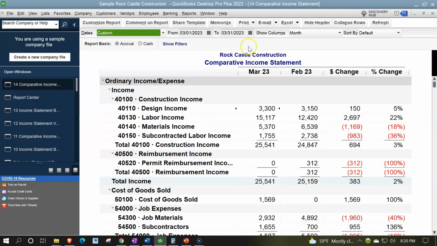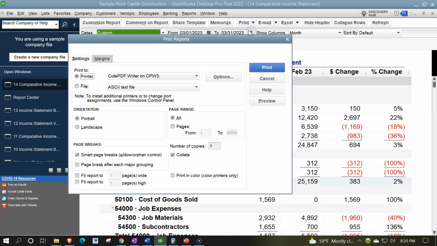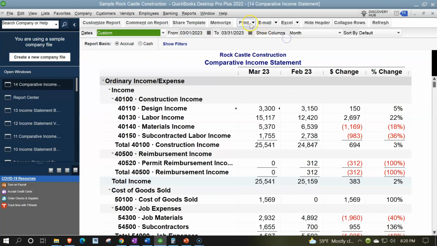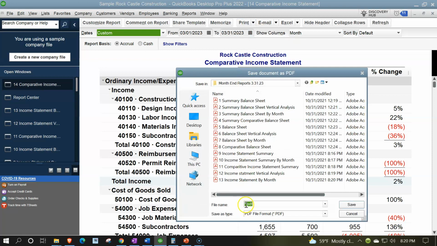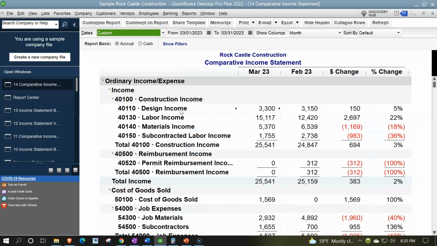Let's do that one. Print that one out. Report. Hold on a second. Print it out, save it as, positioning, typing, number 14, comparative income statement. Saving that one, there it is.